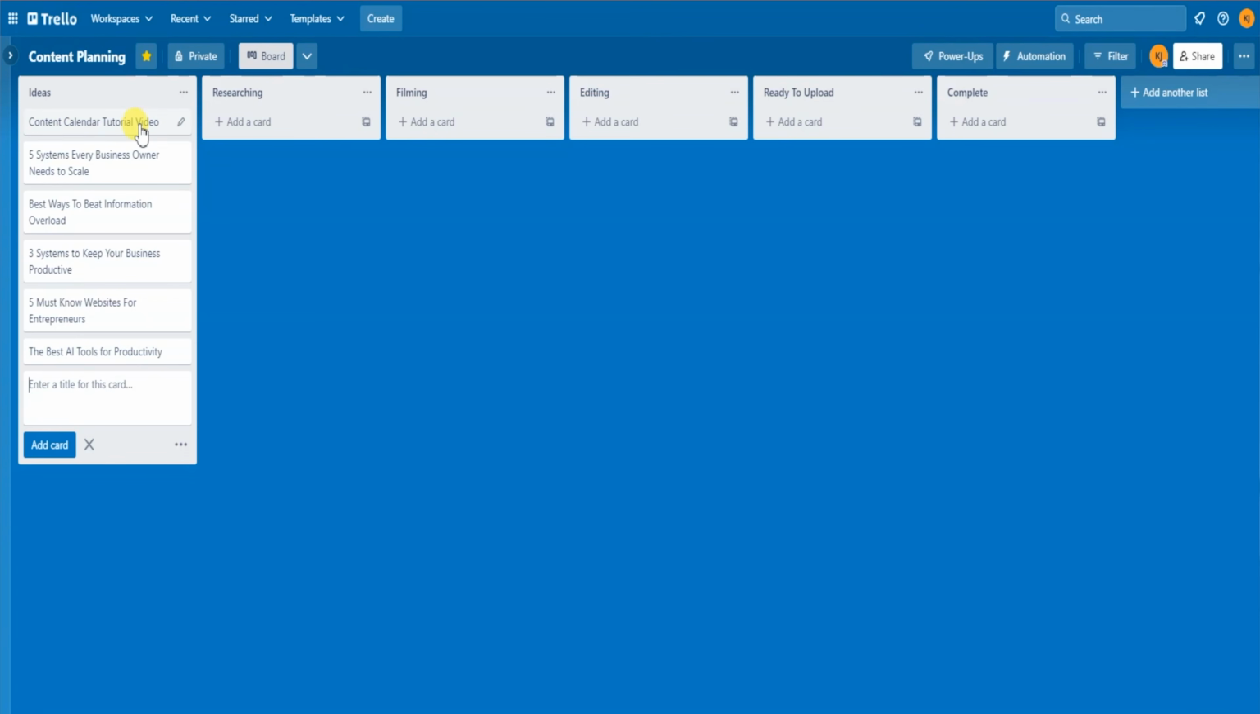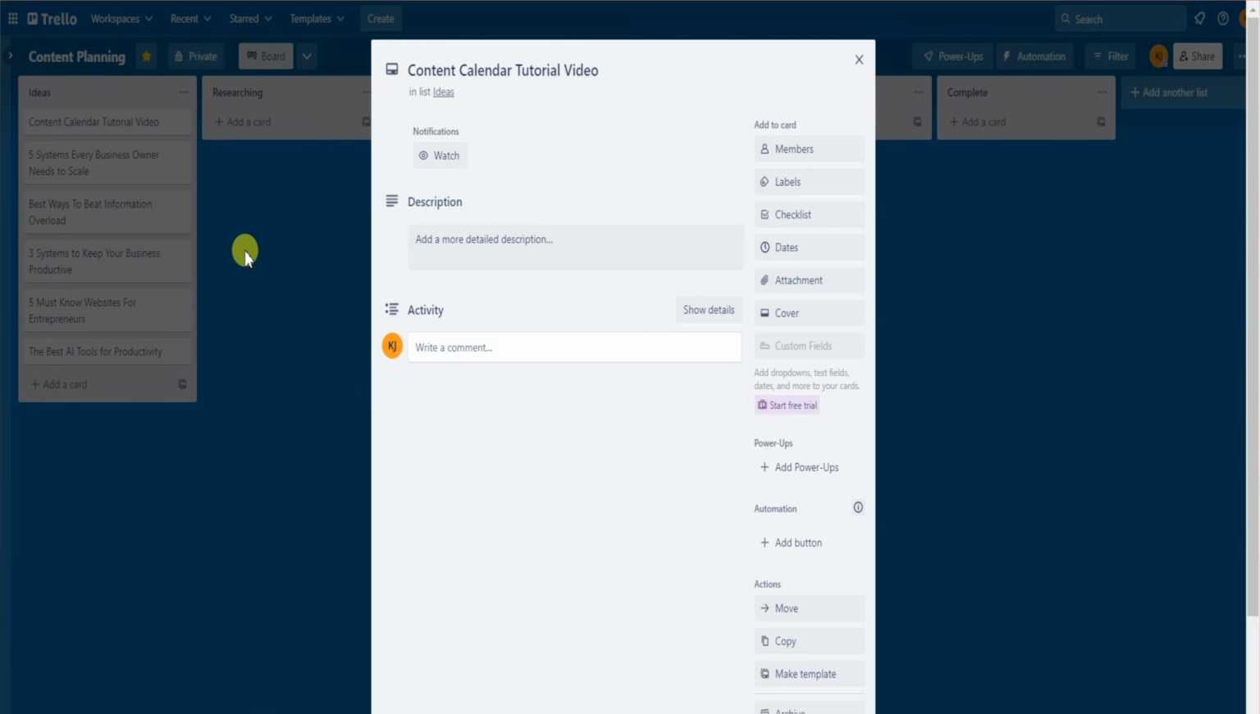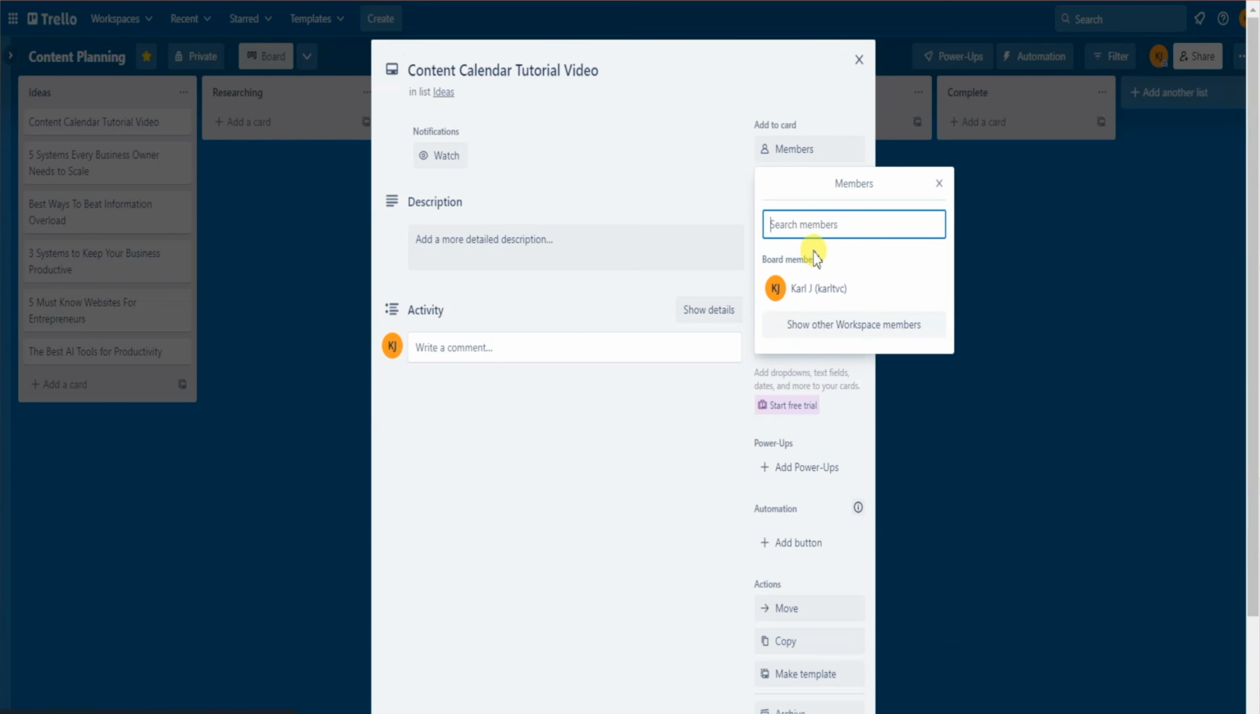If you click on the card, it opens up a menu with a ton of different options. Up top, you have the name of the card, which you can click on and change if needed. On the right, there are options to add features to this card. The first is members. You can go ahead and add members directly to this card. If you have a team and you want to delegate these tasks to a team member or team members, you can click on members and then you can type the member's name in and it's now assigned to them.